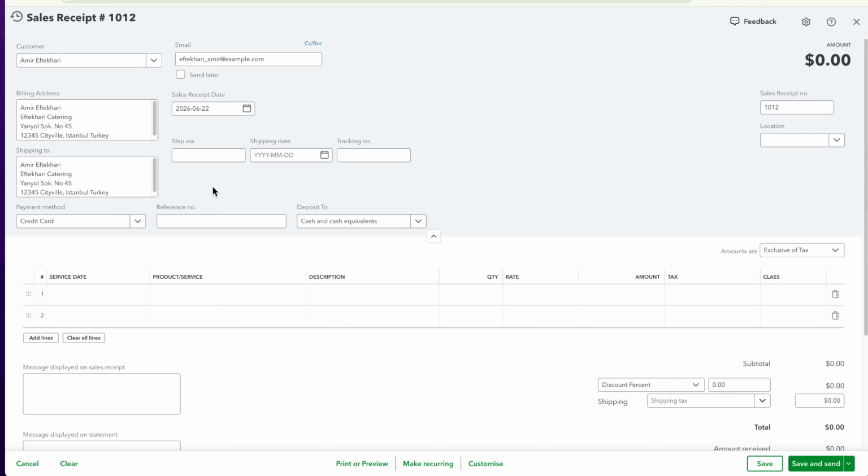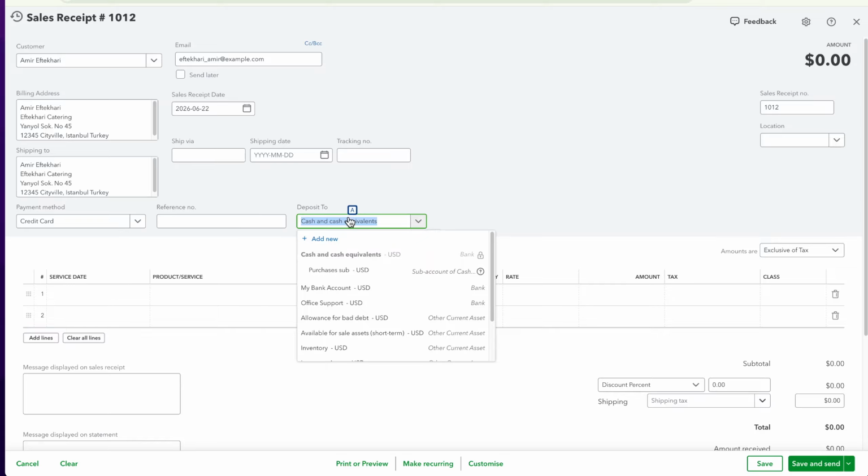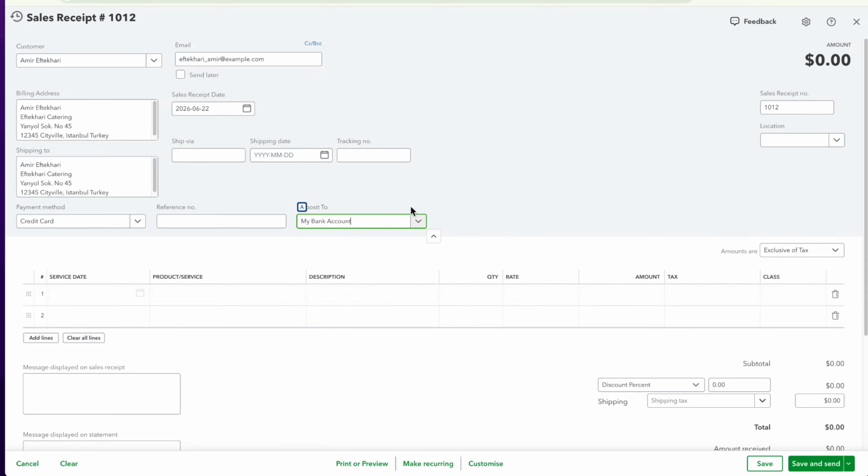Now look for the Deposit to field here. You'll select the account where the funds were deposited. If the payment went directly to a specific bank account, choose that account. Alternatively, if you're grouping several payments together before depositing them, select Undeposited Funds.